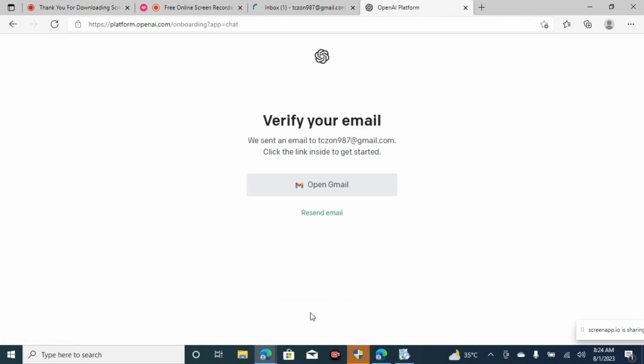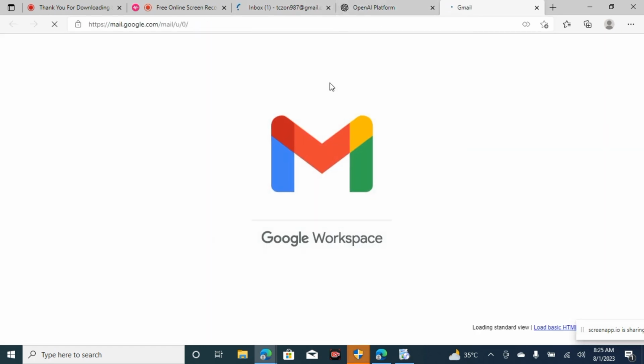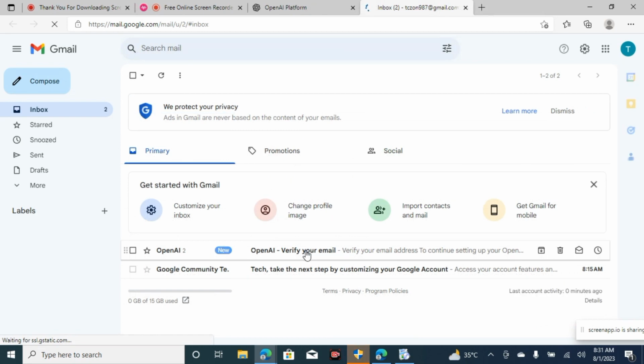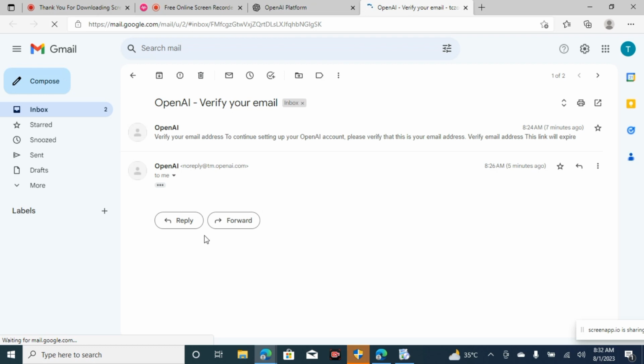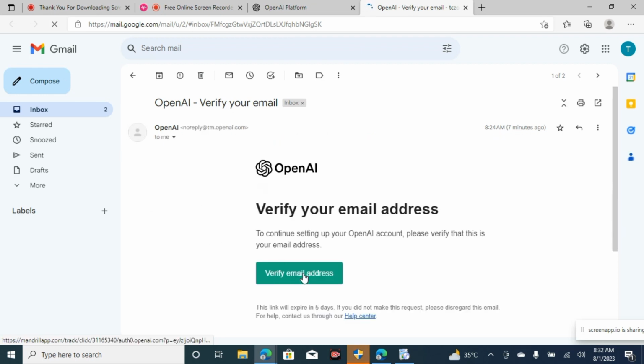Now verify your email address. Tap on the mail that you receive. Tap on Verify Email Address.